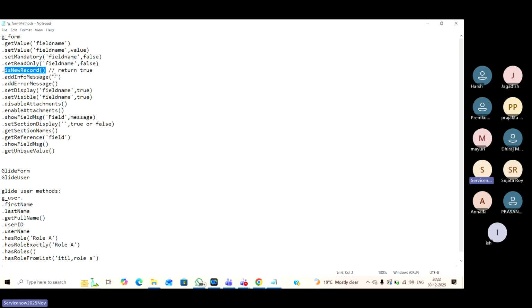And coming to add error message and info message, let me show you later. Do you remember, when we were working with data policies, we had done something and it was not able to update and it was showing an error message at the top of the form? That is how addErrorMessage works. If these conditions are not satisfied and you want an error message to pop up, or if you want to populate any message, we can use addInfoMessage or addErrorMessage.